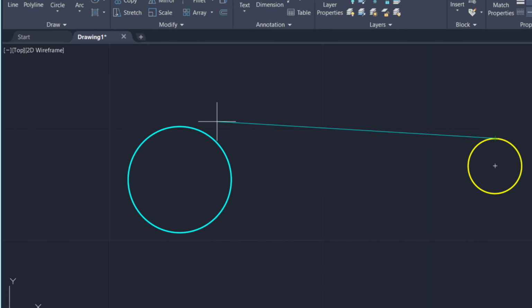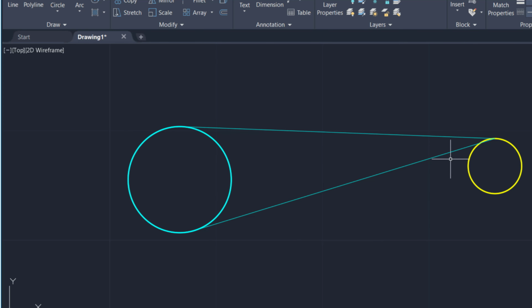From this point to this circle, this is a tangent. Similarly, from here to this circle is a tangent. For these two lines, the starting point is a quadrant and the ending point is a tangent point. But I want these two lines to be tangent to both circles. What to do now? Line.